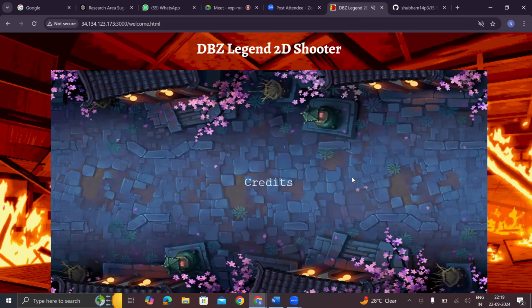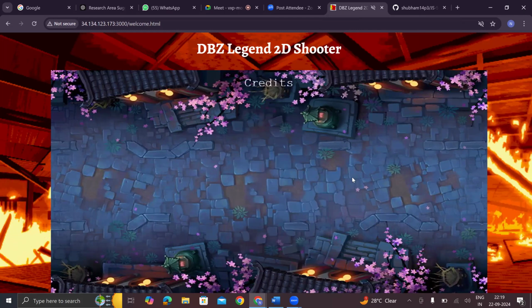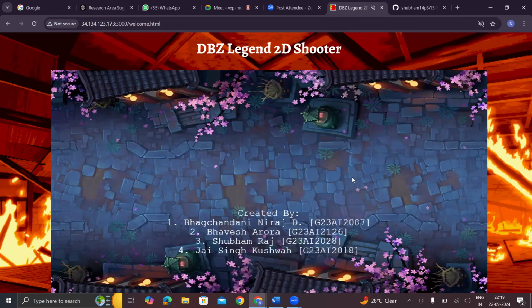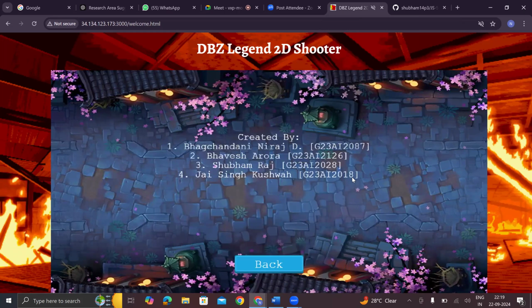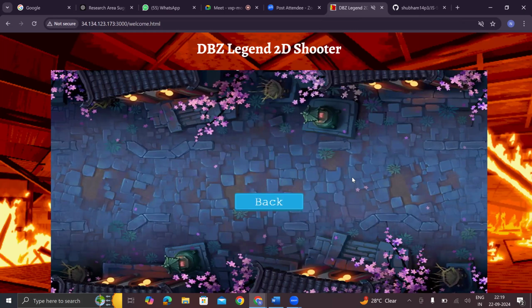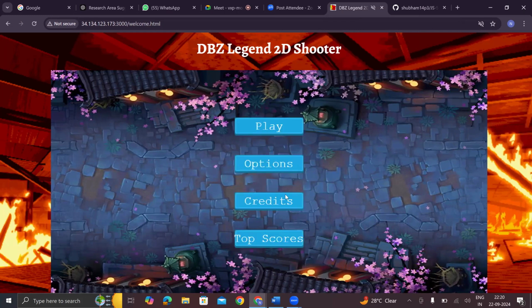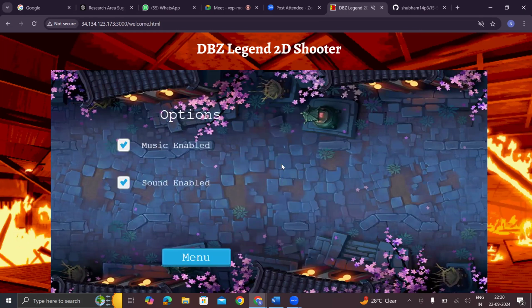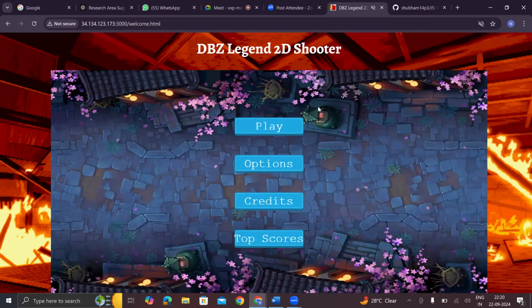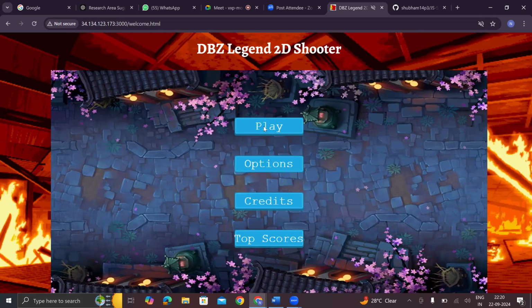On the credits page, you can see that the entire credit goes to Shubham, Bhavesh, Jai Singh, and of course me. These are the people who developed this entire game and also hosted it on Google Cloud Platform. There are various options available: you can enable or disable the music as well as the sound. After clicking on menu, we can also see the top scores, which I will scroll through later. But let's play the game first.